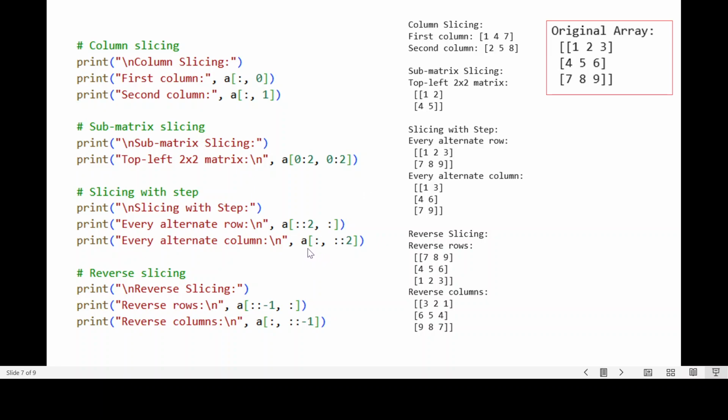And see the next example a of colon comma colon colon 2. Here we are not mentioning anything for row, we are mentioning only for column, colon colon 2. So there is no starting column and ending column, but we have a step, right? So it starts from the 0th column and it will move 2 steps, up to the last column. So 1 4 7 and 3 6 9 alone get printed.